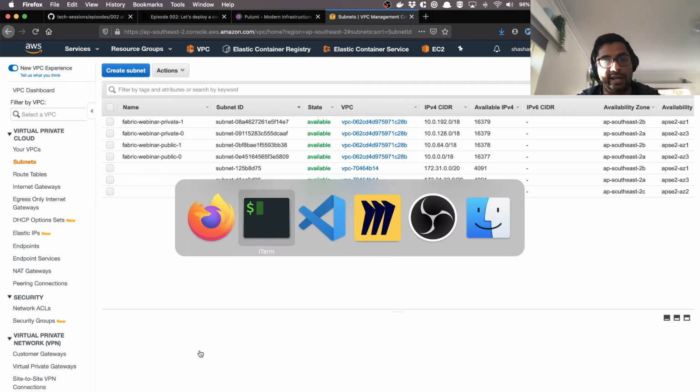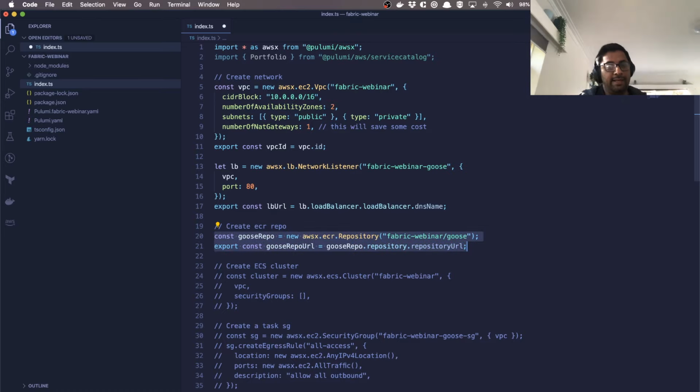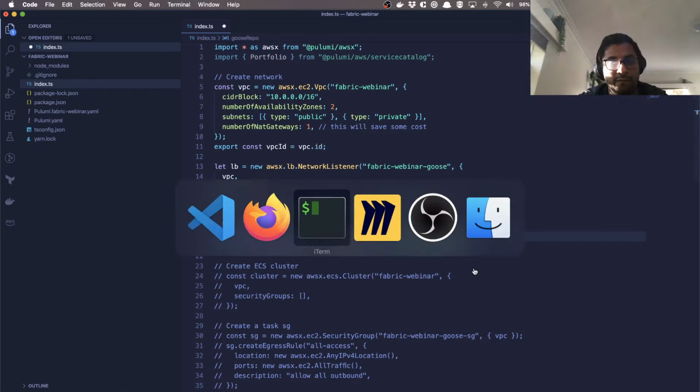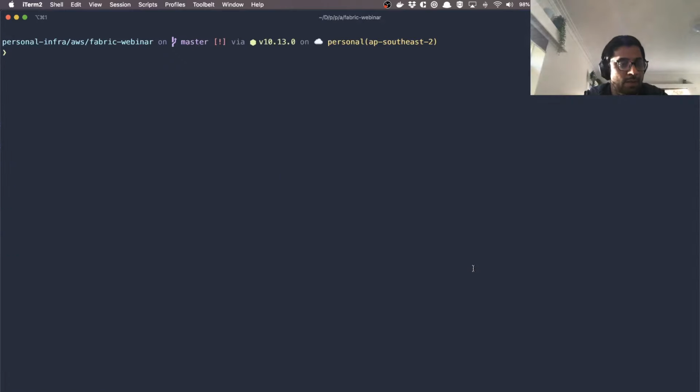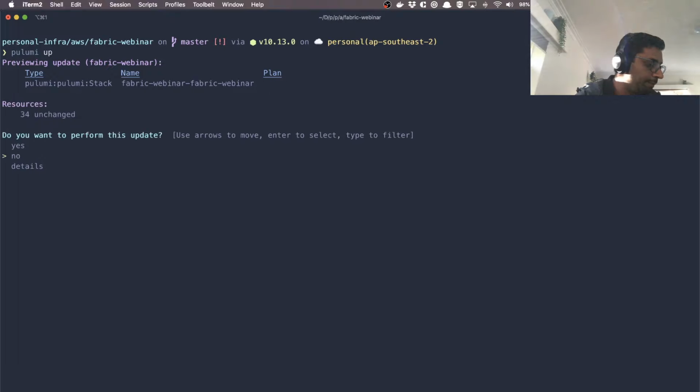So I will go ahead and create an ECR repo. If you see here, we have some code written to create the ECR repo. The repo is named Fabric Webinar Goose. And if I do pulumi up, this will show me what changes are going to be applied now, which should be the ECR repo.